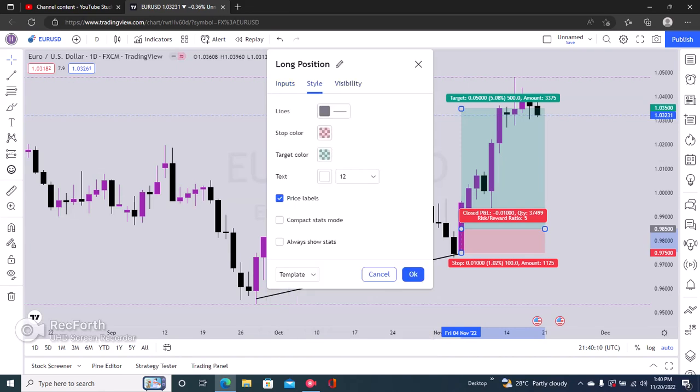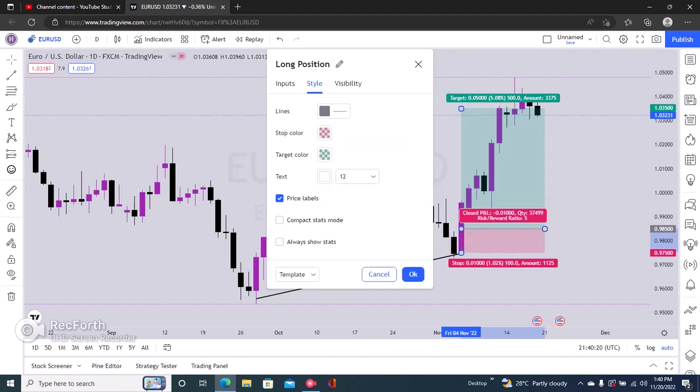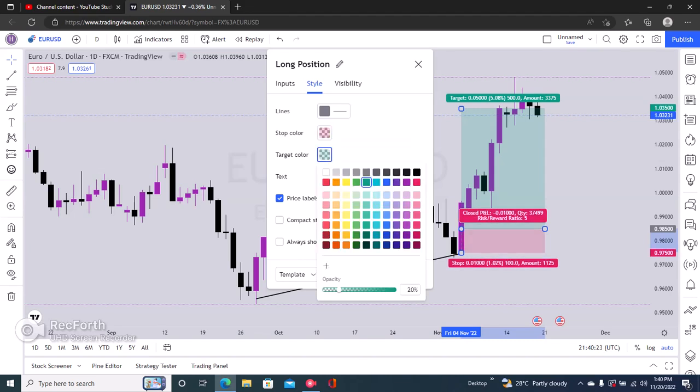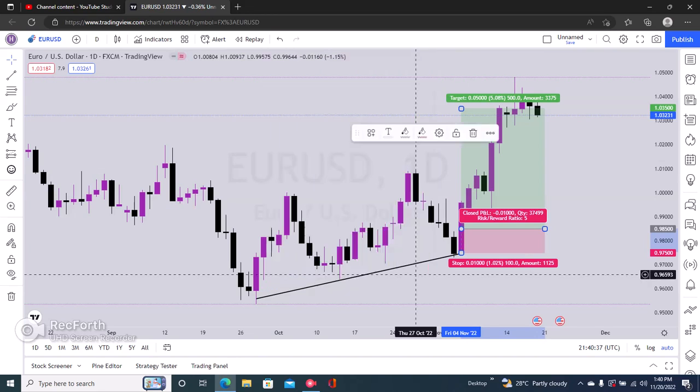Again, you can also edit it right here and change the color. So here you have stop color, just click on that and change the color of your stop loss. As you can see, it's changing on the screen. So once you do that, you can also change the target color to green or purple, whatever color you want. Once you've done that, you can also, and okay, so that's essentially how to use the tool.